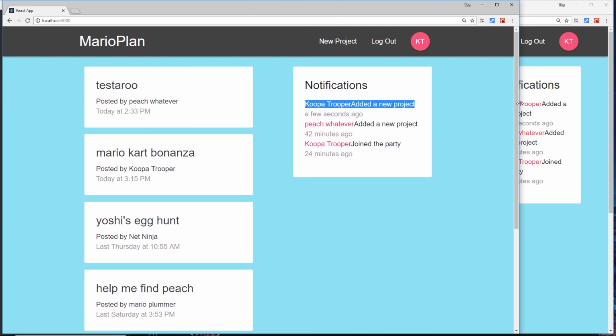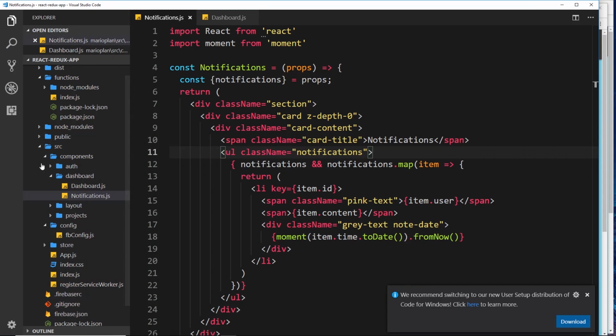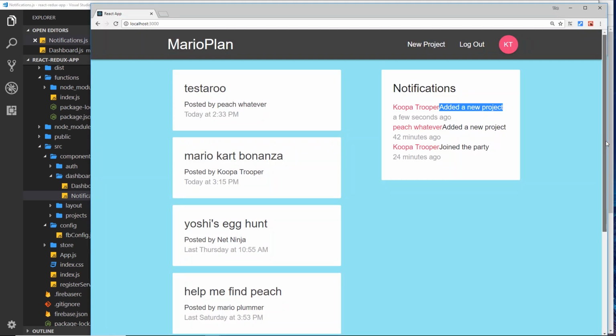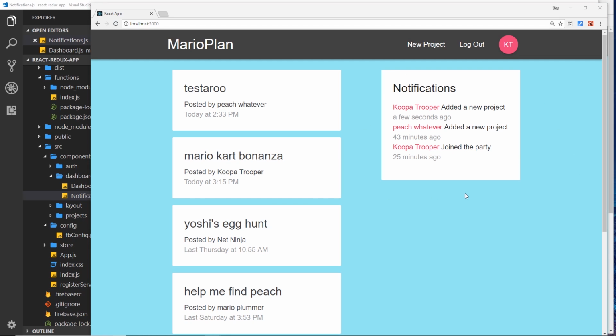So that's pretty awesome, right? We're now adding all of these notifications out. I just want to sort this thing out right here because currently there's no space between Koopa Troopa and added a new project. So I'm going to go over to my text editor and just add that space in. So after user, we'll just add a space in, save that, view this in a browser, and it should start to look better. Okay, cool. So there we go. Now we've created our notifications.